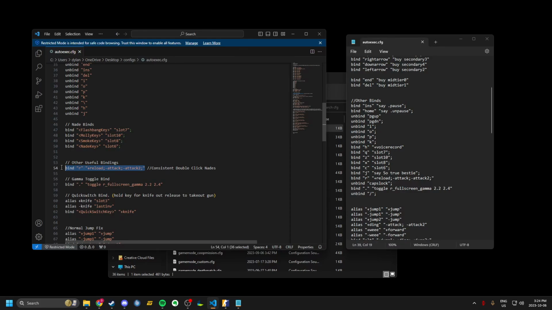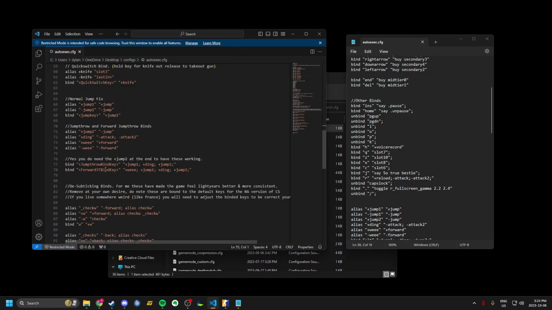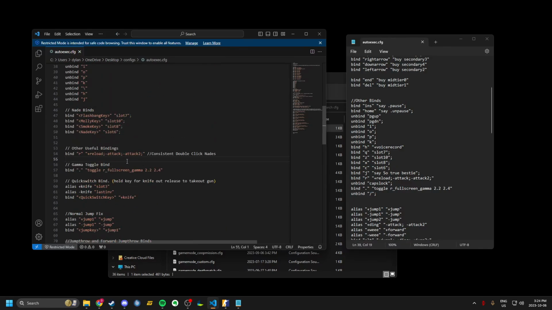Very, very useful bind to make double click throwing consistent. In GO as well, double click throwing was never consistent, so I used this bind to make sure that my double clicks always went the same distance. Same with my jump throw, the same idea with the minus attack and minus attack 2, making sure it's always releasing at the exact same time. It's important. Especially now in subtick, I think this is even more important because of how it tracks it. So yeah, this is a good bind to have.